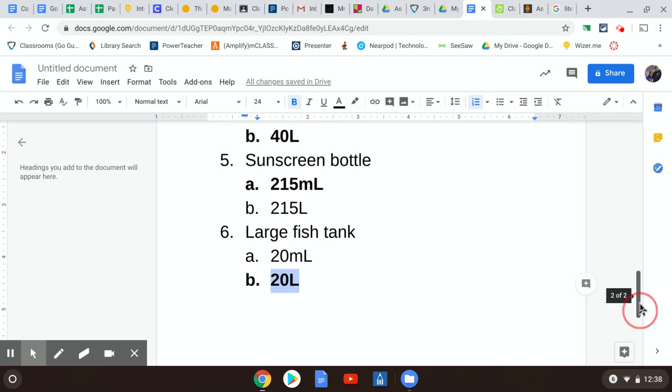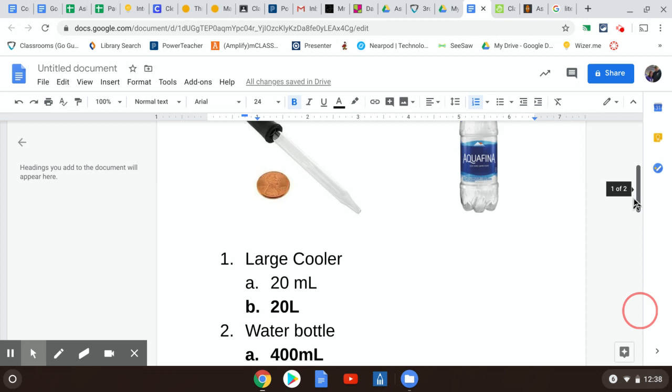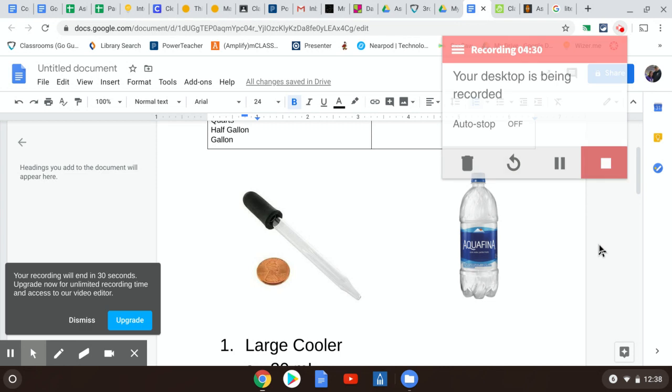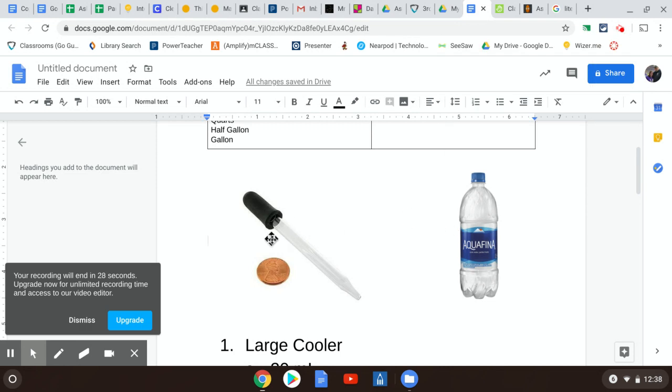So when we go on to the next video and move on to our assignment, I want you to start thinking, while we're doing this, about comparing a milliliter, like an eyedropper, and a liter, like a big liter water bottle.